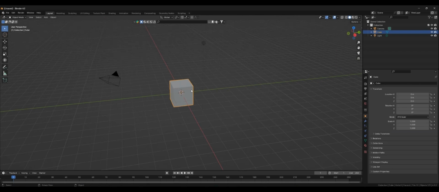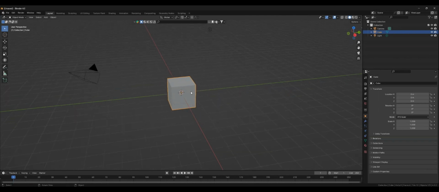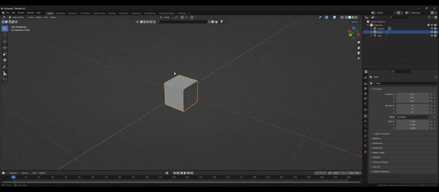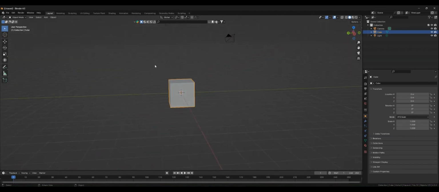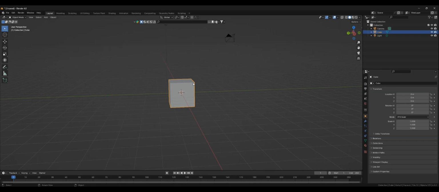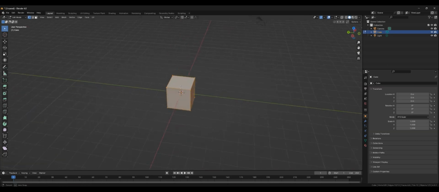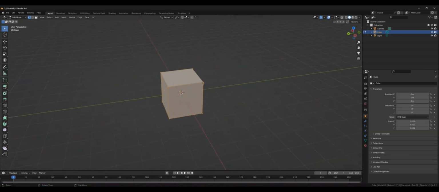So you zoom in and out with your mouse wheel. You can rotate the camera by pressing said mouse wheel. Click on objects to select them. And if you want to edit an object, go to edit mode by pressing tab. And this is how you can select edges, faces, or vertices.